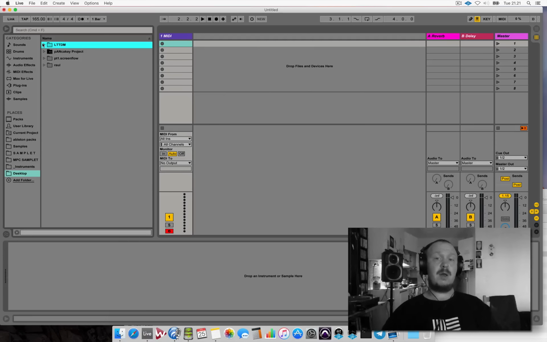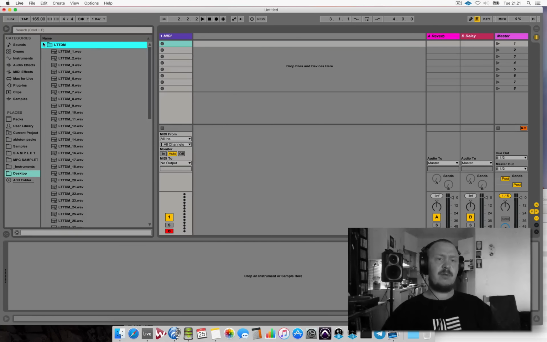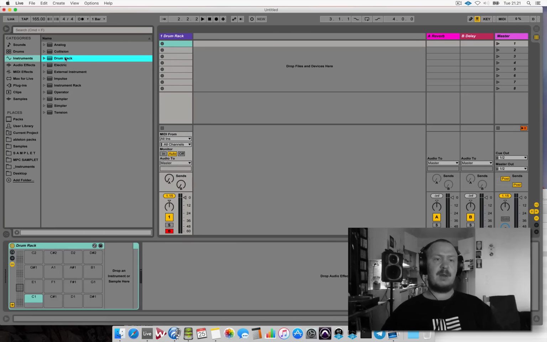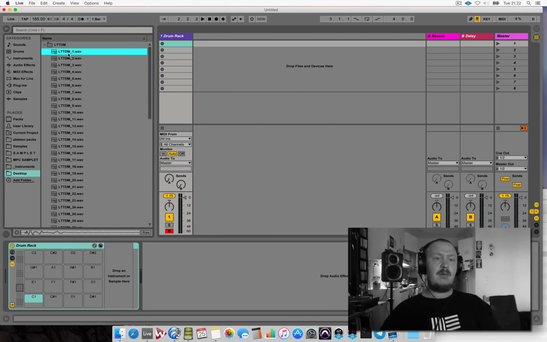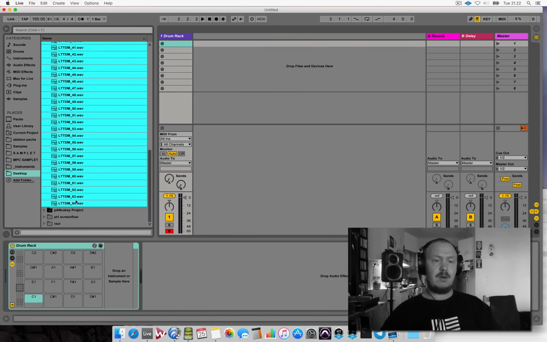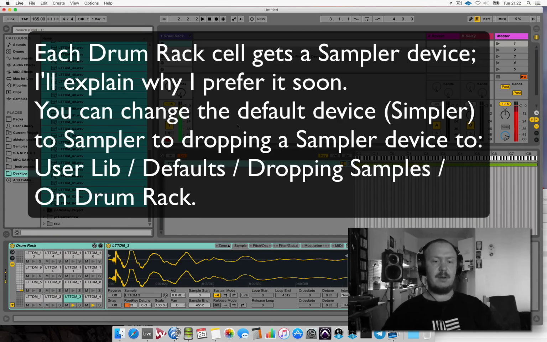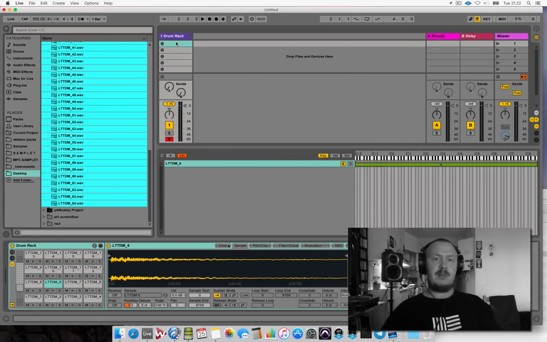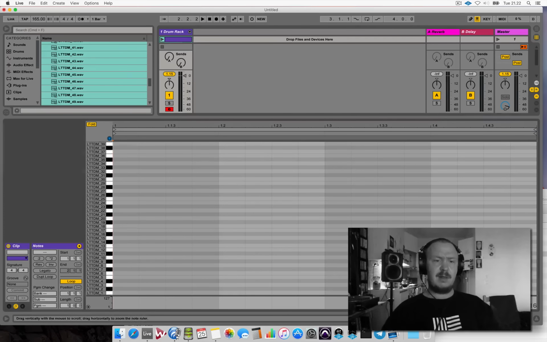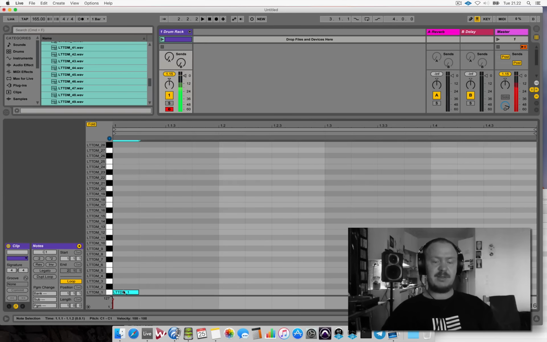So we are now in Ableton Live, and I have exported my drum chops to desktop. So let's open up a drum rack in Ableton Live. I do use other devices every now and then to make my drums, but whenever I work in Ableton Live, I always use drum rack, and I will just select and drag all the drum hits to a drum rack. And what will happen is it works as expected.